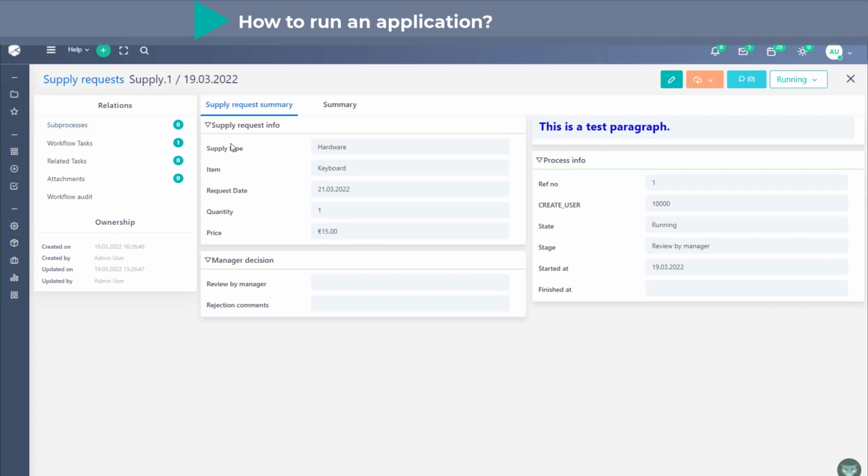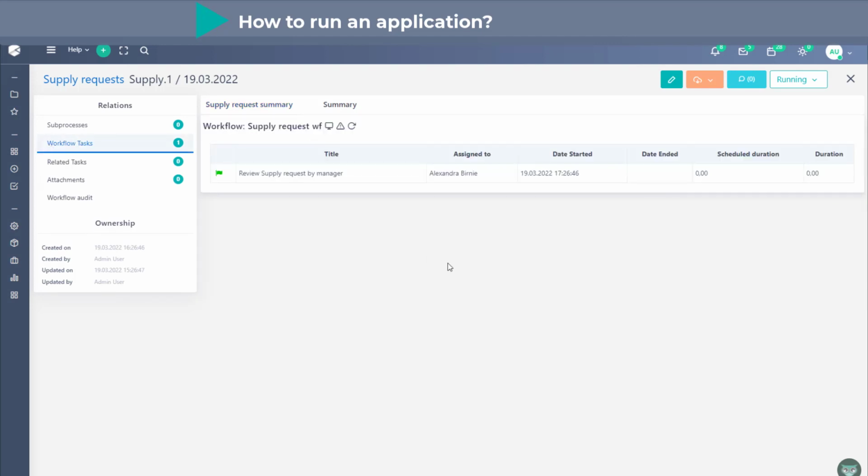Since this record is linked with a workflow, we can check under workflow tasks all the steps that have been created and their status. We can check here that we have the first task being created, which is actually the review supply request by manager. It has been assigned dynamically to my manager based on my personnel card. And also I can check the date that this step has been created.